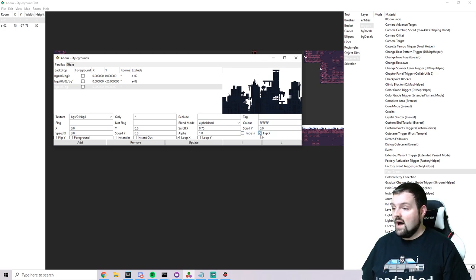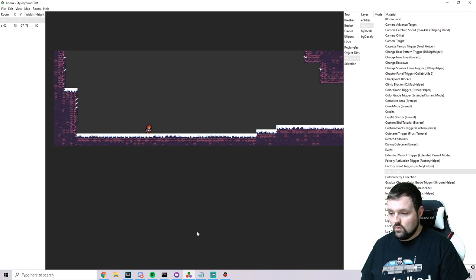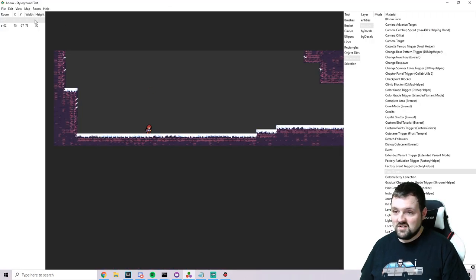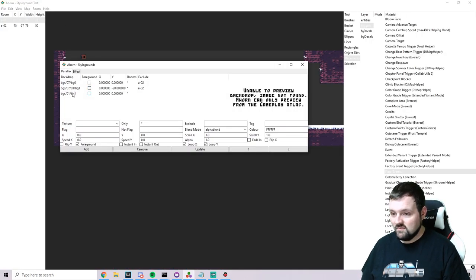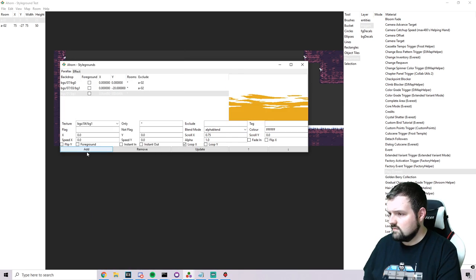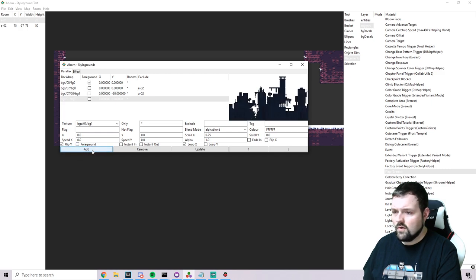Flip X and flip Y. That's pretty self-explanatory. If we flip the Y value, our city becomes upside down, which I guess could have some value, but not for what we're doing here. Obviously, we have foreground, you'll see some textures in here. Let's just go with that one for time's sake. So that's going to be foreground.